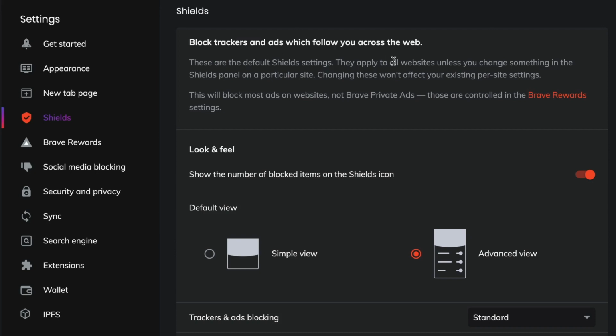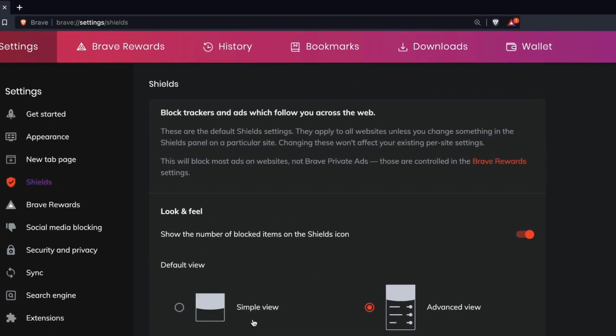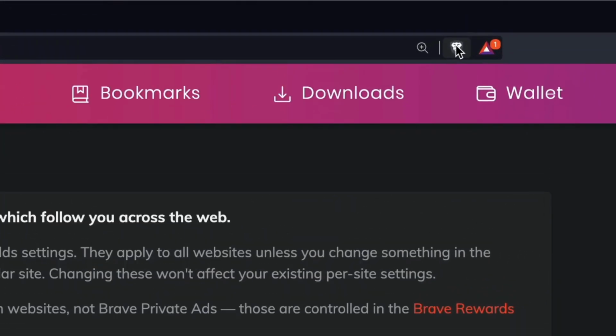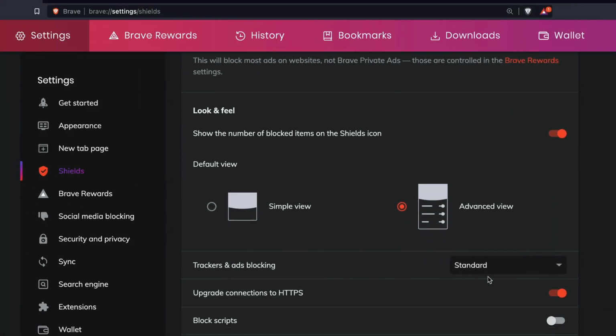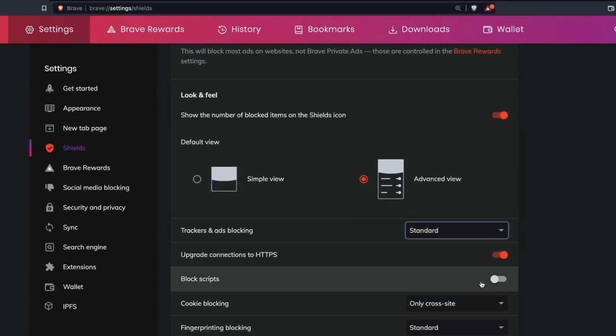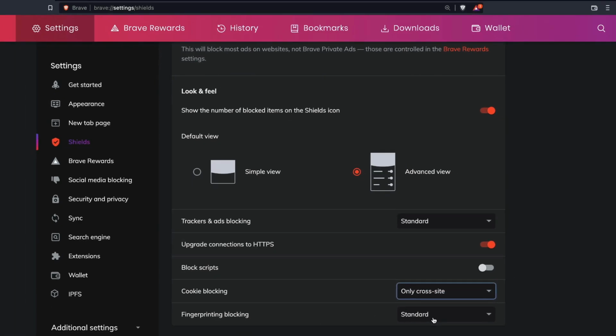Now you can either have the simple view or advanced view, and what this is referring to is this icon right here. So every time you visit a website, you can click on this icon and see how many ads and trackers have been blocked. For example, let's set the shield up first to be just the standard option, so trackers and ads blocking standard, upgrade to HTTPS, let's leave it like that. We do not want to block scripts, and cookie blocking, let's leave it to only cross-site. Fingerprinting blocking will also be left on standard.